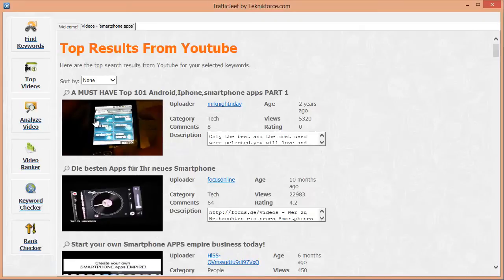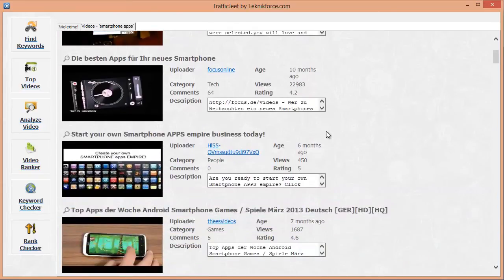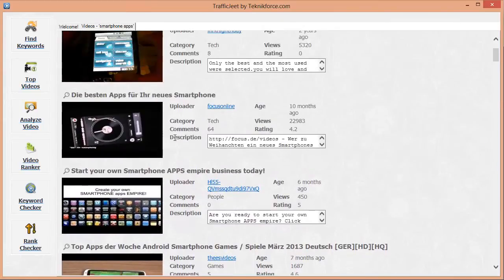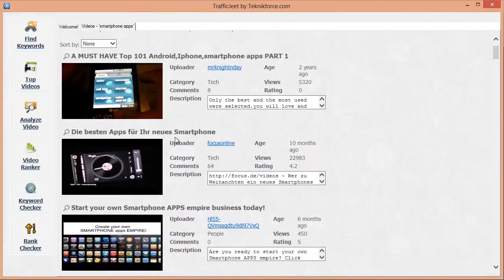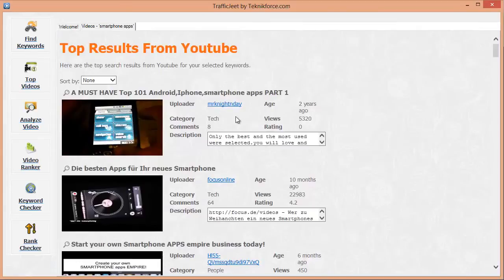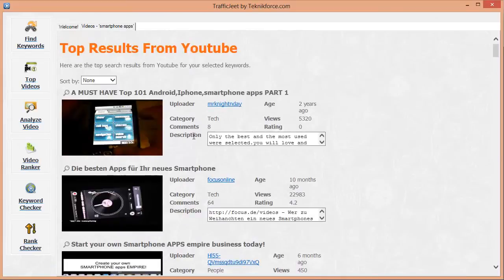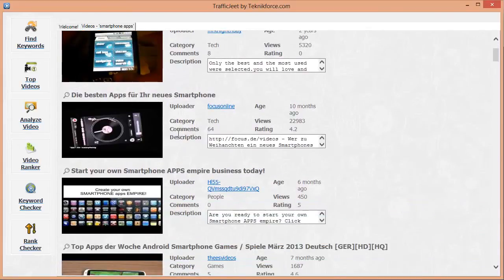You can see the video, the title of the video, the number of comments on it, the number of views, the video age, the video rating, and the description. All of this info will help you decide quickly whether the keyword is worth targeting or not. If the top videos don't have really powerful stats, then you can target the keyword and rank quickly. But if you see the top videos with tens of thousands of views and likes, it's better to target another keyword.